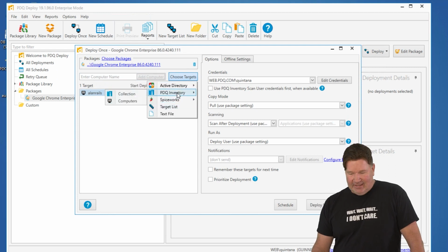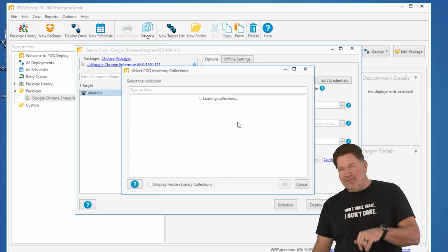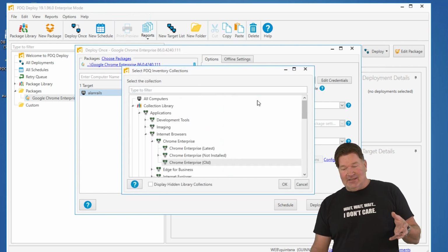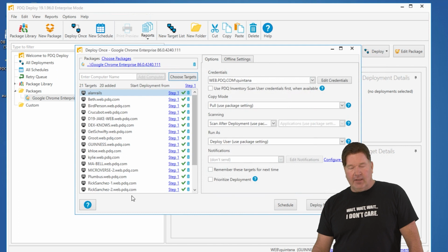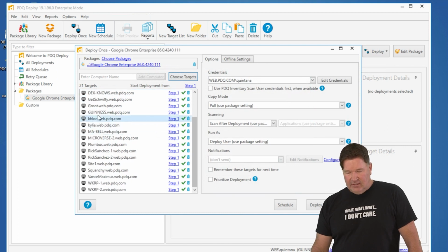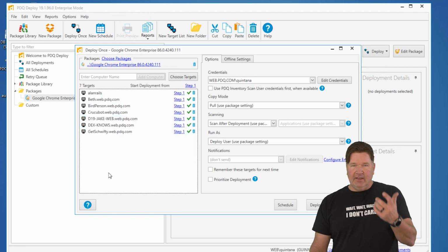Hey, check this out. In Inventory, if I go look at an inventory collection, we actually have a collection that is all, there you go, all the Chrome old machines that have an old version of Chrome on there. Grab that, boom, there we go. So all those machines need to be updated with Chrome. And the nice thing is I didn't have to think about them. Inventory did it for me.